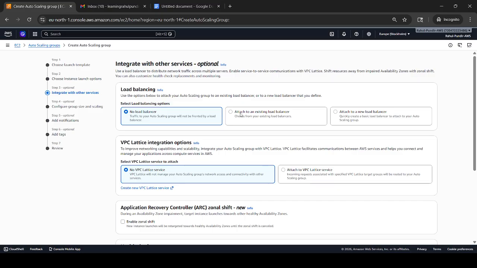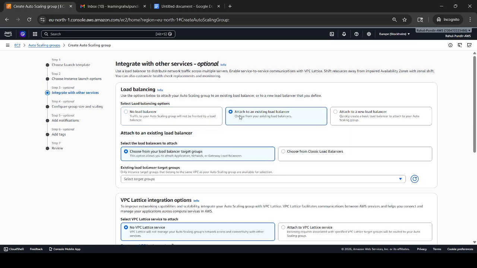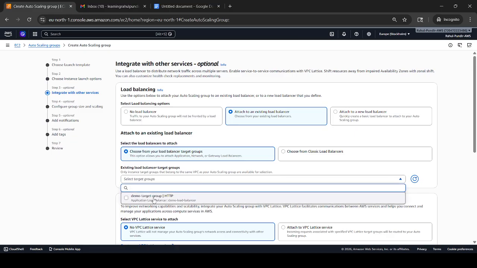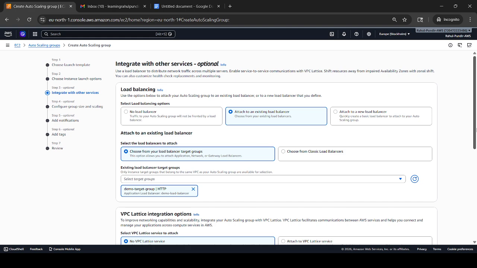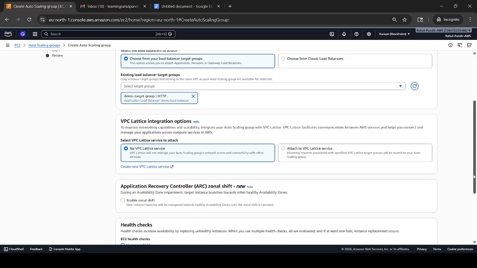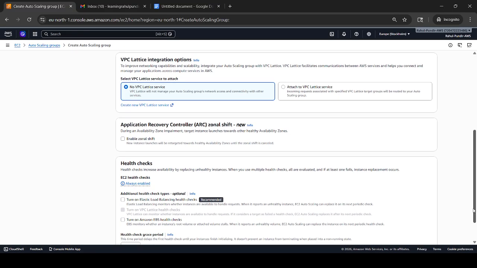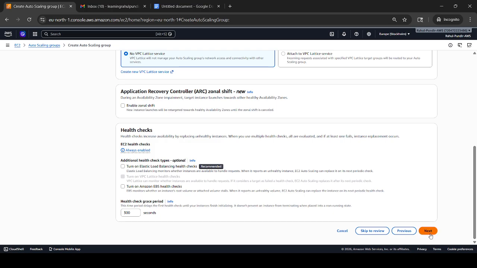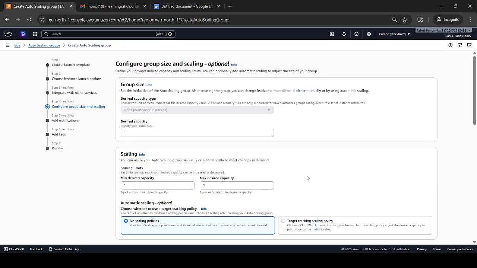We need to attach the existing load balancer here, so we can choose the target group. We created this target group in part 2. You can watch the part 2 video if you are not aware of target groups. These are the default settings, which is fine for now. Next is the desired capacity. You can select two.